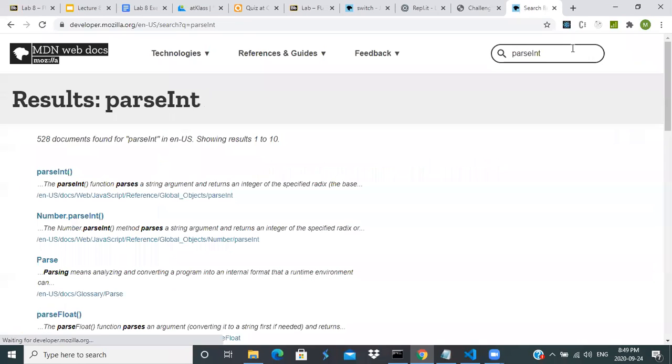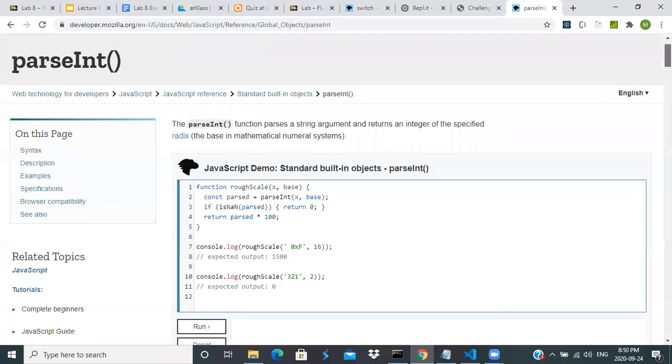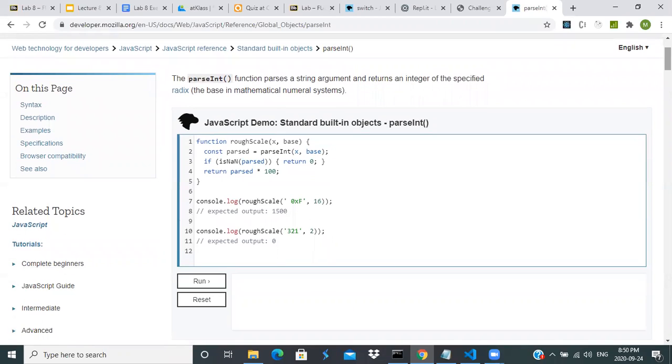All right, because parse int will allow you to, let's look at number parse int. The parse int function parses a string argument and returns an integer of the specified radix, the base in mathematics. So you can use parse int in this way, and this is a more complex example, but it will give you an integer back, and then you can check if it's a number or not. Yes, so we could use something like that. Let's try it out.